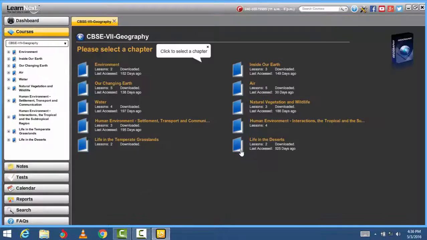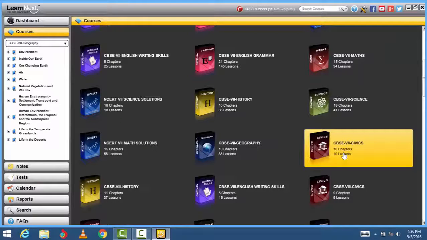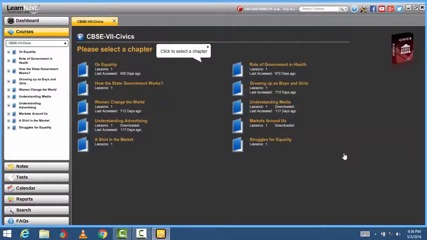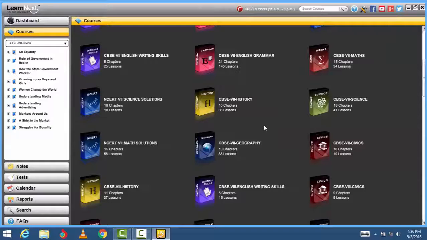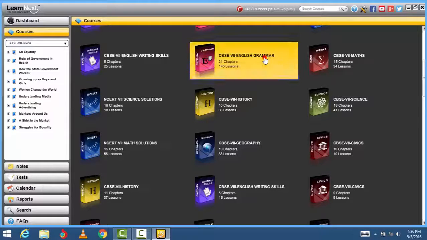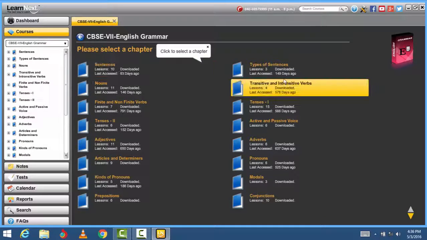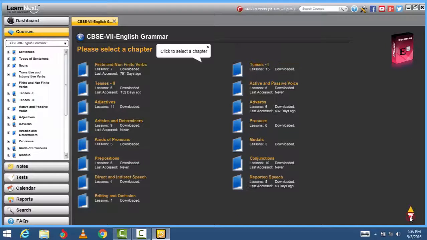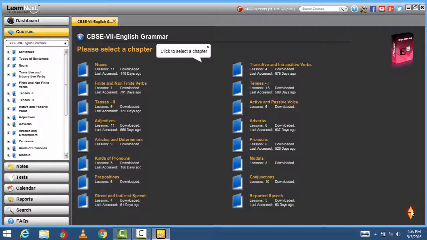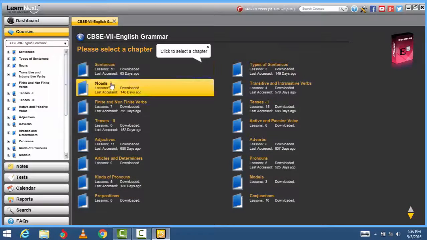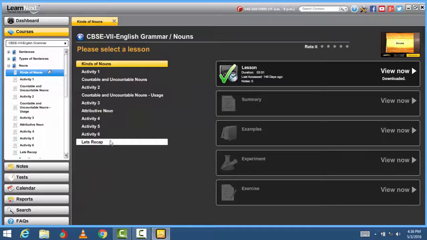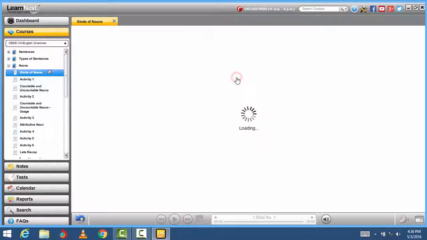This is geography, these are the chapters. Then these are the chapters. Then will be English grammar, starting with sentences, types of sentences, nouns, everything of English grammar is there up to punctuation as well as vocabulary. Whatever chapter you want to see, click on the chapter. Now here is the chapter nouns. These are the lessons. First lesson is kinds of nouns.